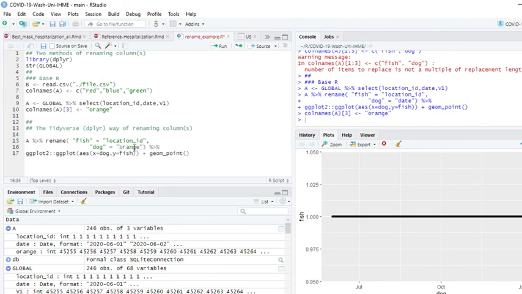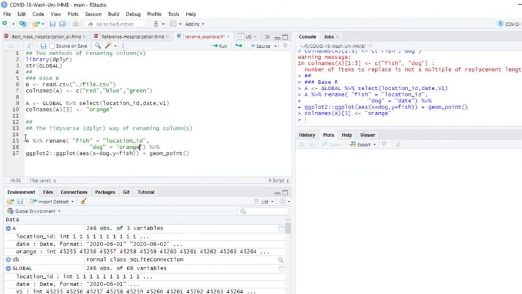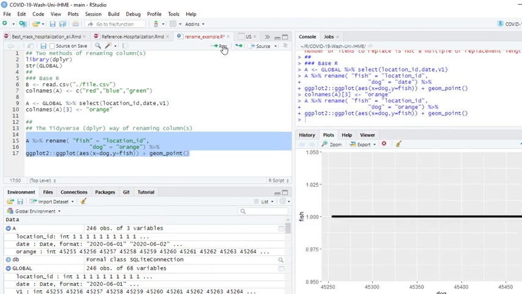So two methods of renaming columns, two methods of renaming select columns, and one way to pipe it into another tidyverse command. In this case, we're taking the output again, piping it through a tidyverse command. So let's see if this works a second time. And there it is again.